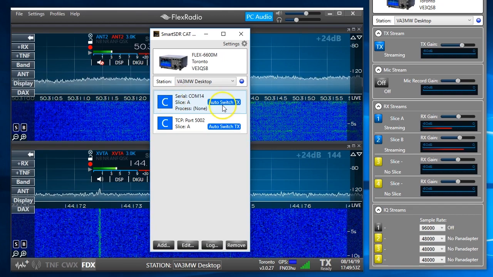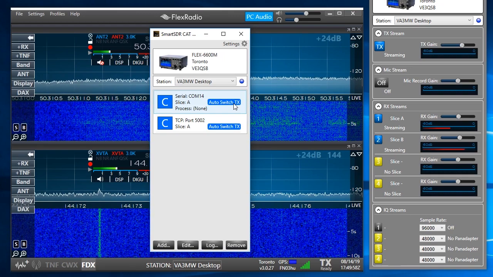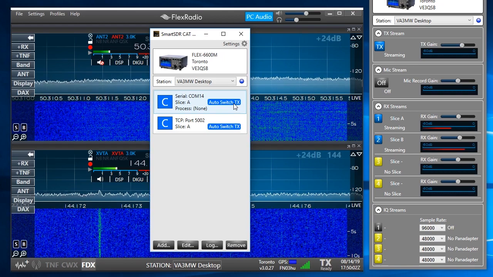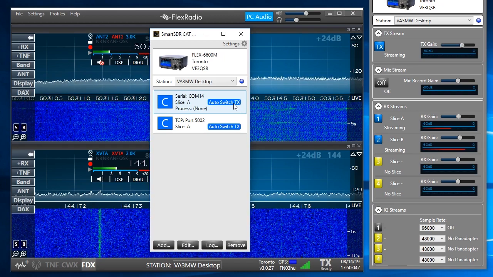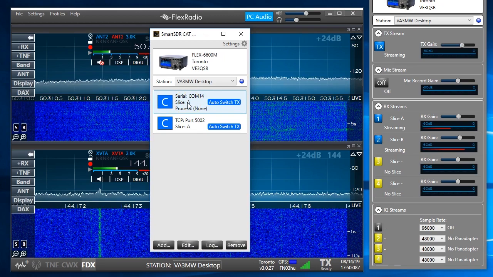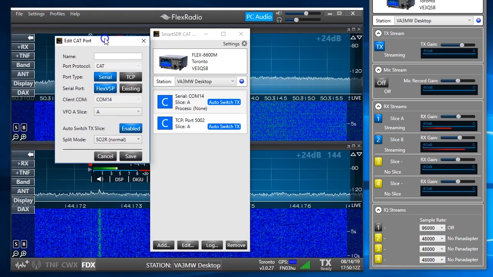The auto switch TX means that if the program, this might be WSJT or DM780 or some other digital program, would like to put the radio into transmit, it will automatically put the radio in transmit. So I'm going to click on this 14. Let's edit it. This is generally what it looks like.